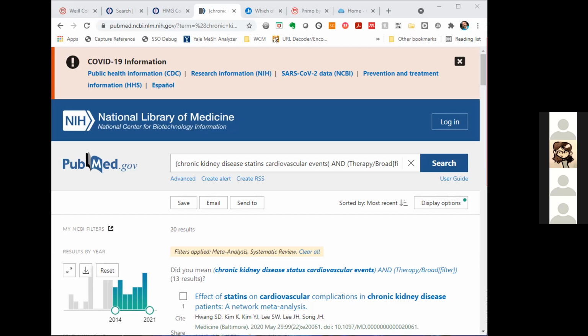Certainly isn't always the first result. Second, take advantage of the filters, but keep in mind that with very new studies, you risk missing those because of the delay in indexing. And the third takeaway is that not all systematic reviews are equal in terms of quality. You still have to critically appraise anything that you find in PubMed.